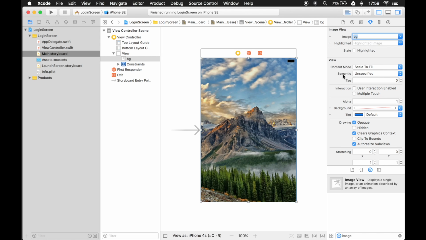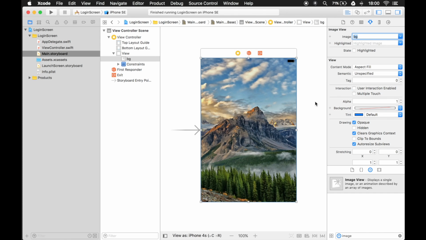Right now it's set to scale to fit. What that does is it's going to stretch out the image so it fits exactly these dimensions. But I don't want to do that. Instead, what I want is aspect fill. And what that'll do is it'll maintain the same aspect ratio that the image is actually in, and it'll also fill the whole image too.